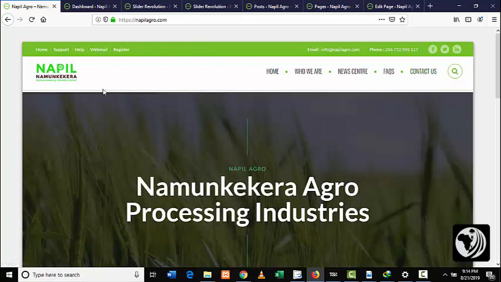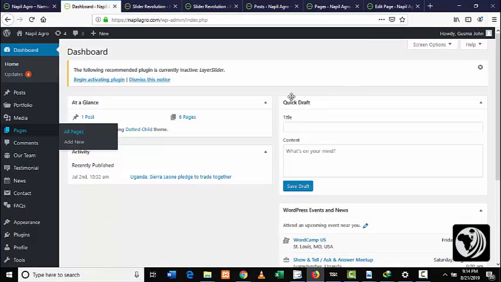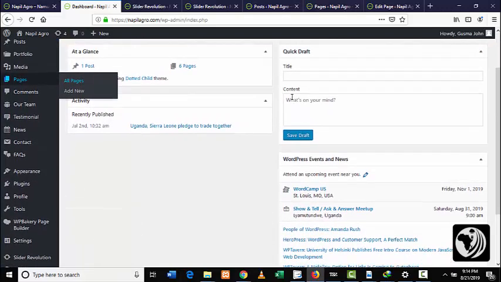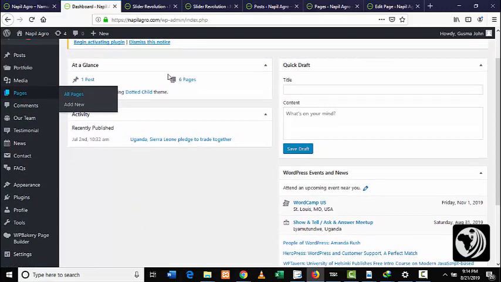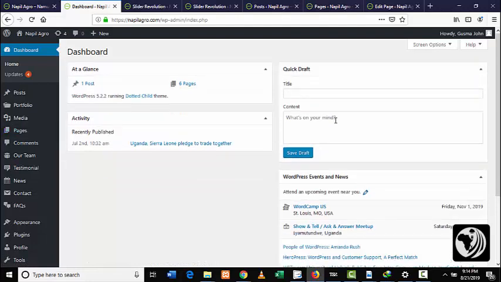So to quickly start with, once we log into our back end using the credentials that we already shared with you, this is basically what comes up on your screen. And on your left here, as you can see, it's already asking for this plugin to be activated, but we shall go ahead and ignore this because we do not need to use that particular plugin at any one point here.